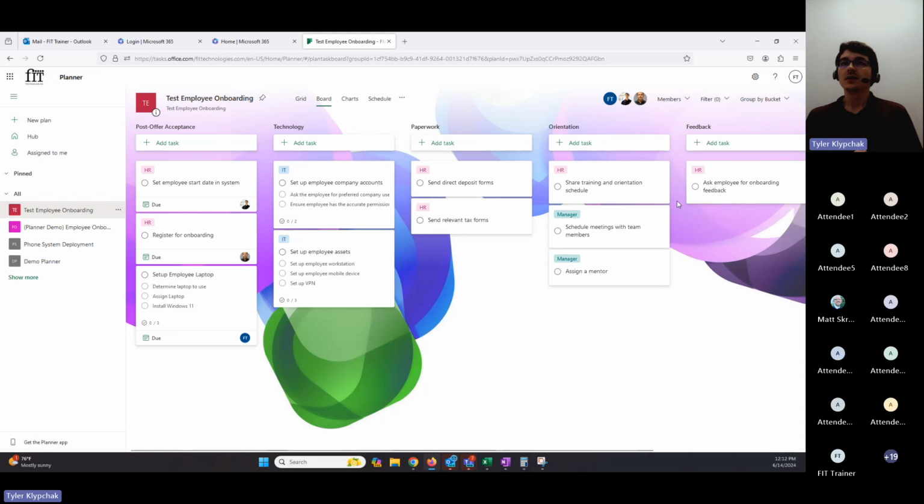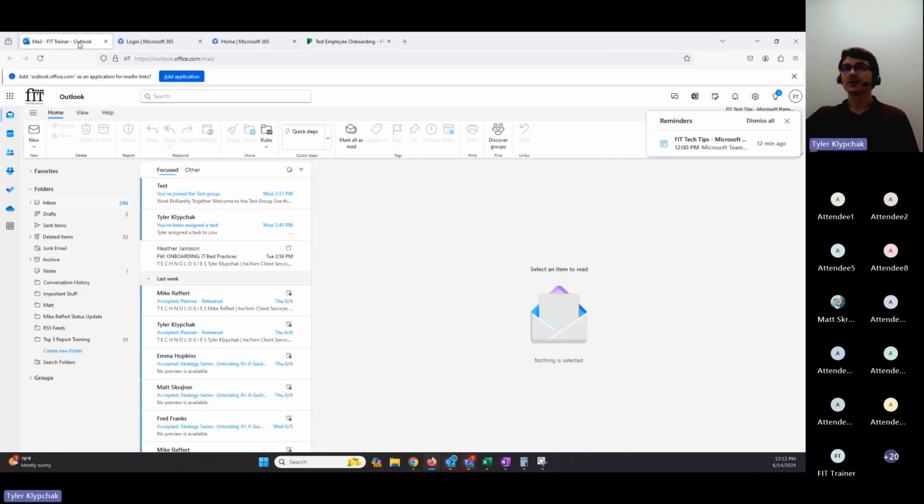So that is the broad overview of Planner itself, but we want to talk about an additional feature, which is the integrations where Microsoft Planner connects with other Microsoft products, specifically with Microsoft Outlook. So going to our Outlook inbox here, for anyone that needs a quick refresher, you can get to Outlook much the same way you got to Microsoft Planner.